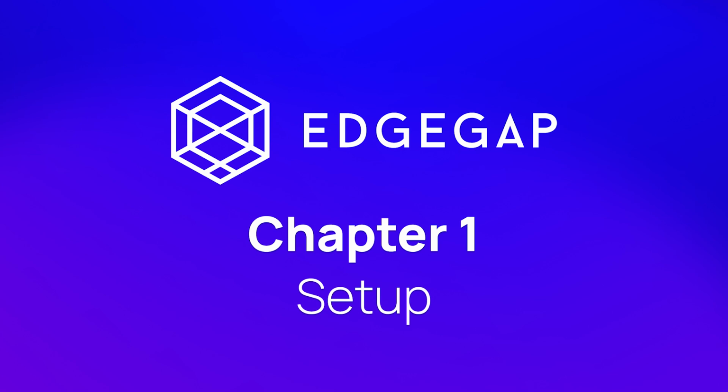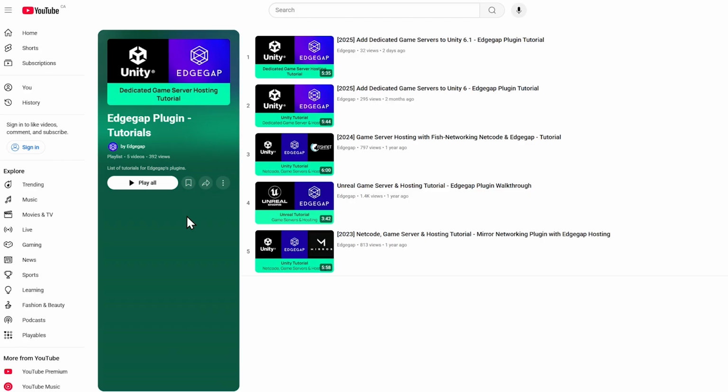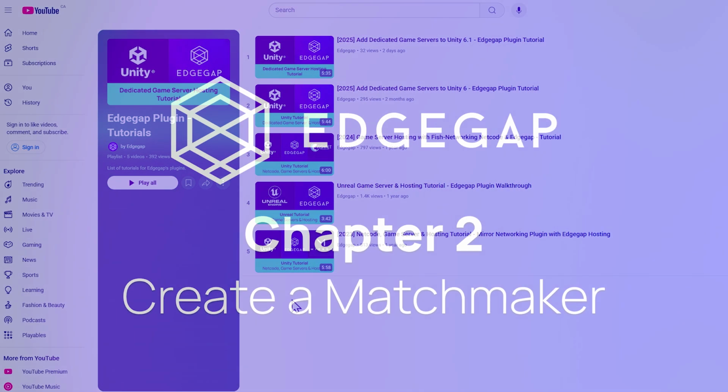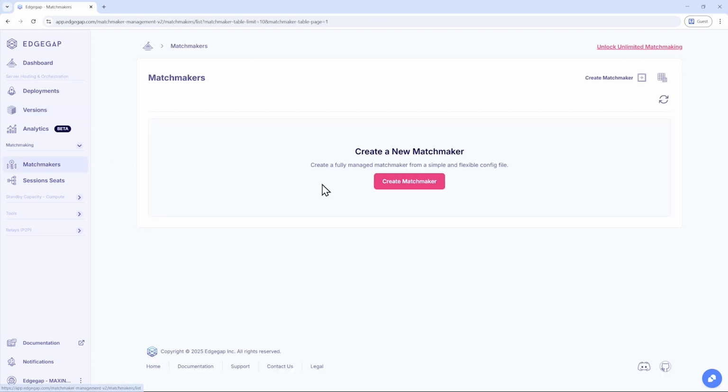Let's get to it. First, register for a free account to Edgegap's platform and create a server application for your game. If you haven't already, we have video tutorials for both Unreal and Unity, alongside major netcodes like Mirror and Unity's Netcode for GameObjects. We also have samples to get you started and detailed documentation. With an application version uploaded to the platform, head over to the Matchmaker page.